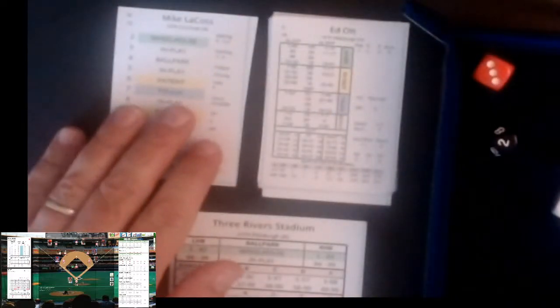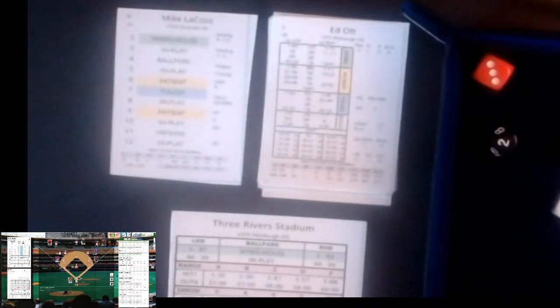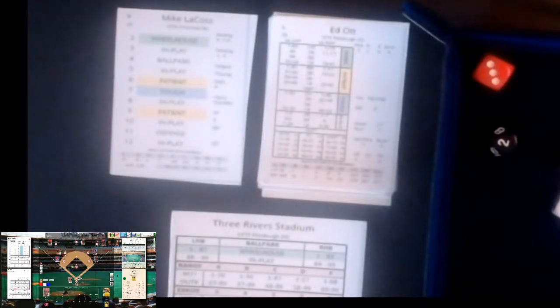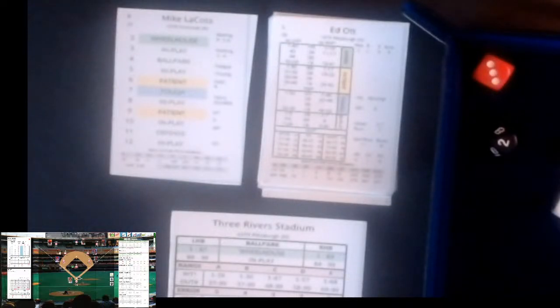Lacoste stepping up to the mound as Ed Ott steps up to the plate. Ott during the season batted .273 with 7 home runs. In our replay, he's batting .293 with 7 RBIs and a home run here early in the season. Here's the pitch to Ott.